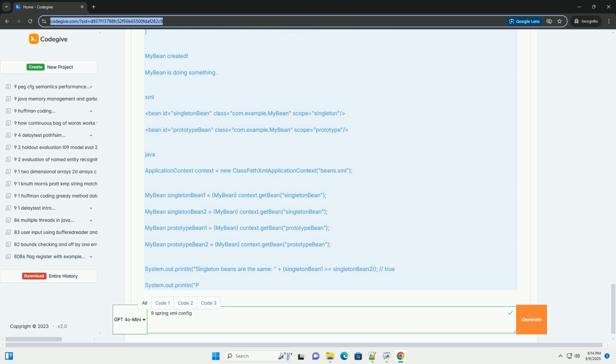WebSocket: only in web applications that use WebSockets, a new instance is created for the duration of a WebSocket session. Example, beans.xml. Usage.